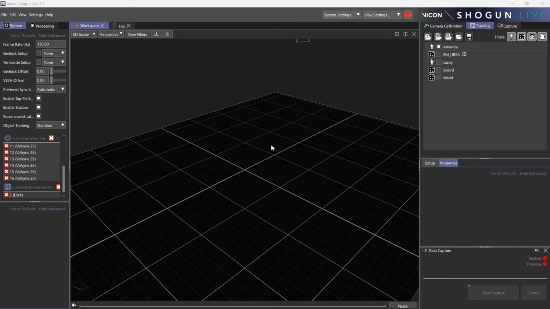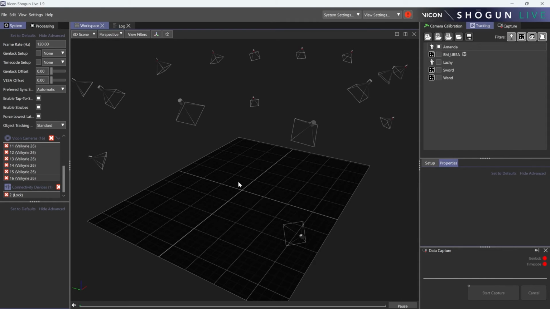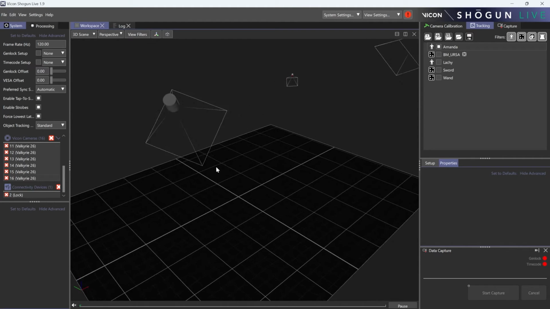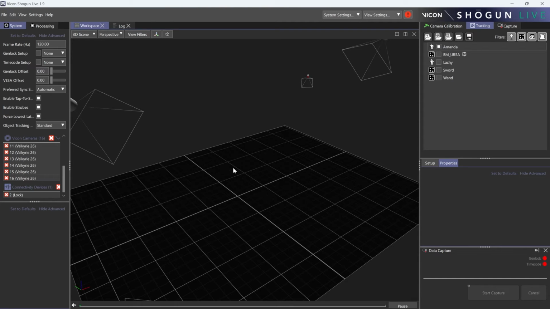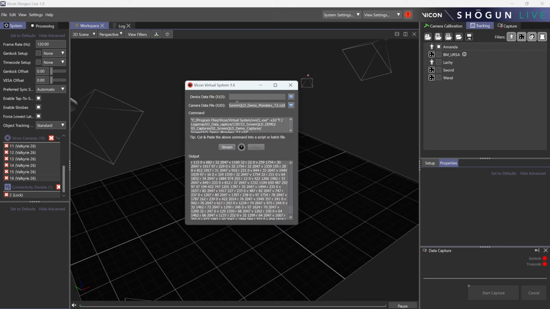We are back inside Shogun Live now. If you had a volume in front of you with people in it, you would set up the system and put your performer that you just set up the retarget into the volume. In this case, I'm using my laptop with no Vicon system attached. So what I'm going to do instead is use Vicon Virtual System to stream pre-recorded data so that your computer thinks that a Vicon system is attached.